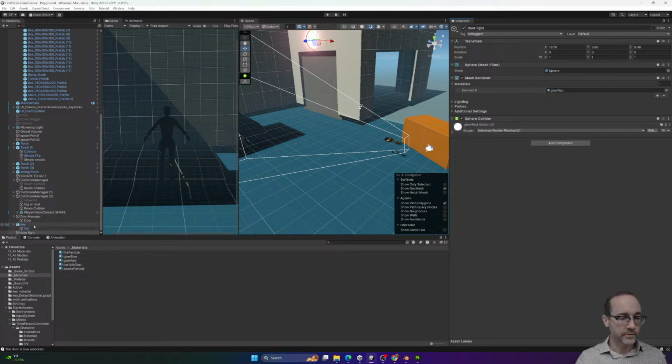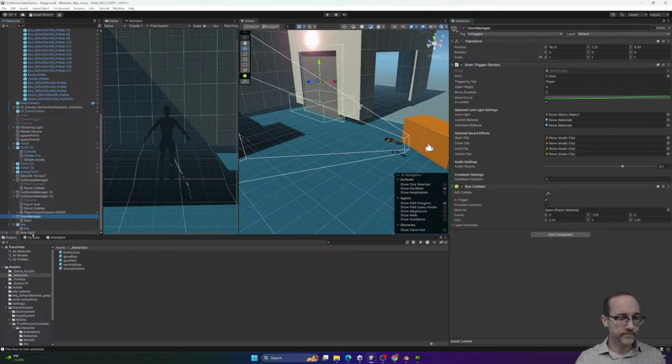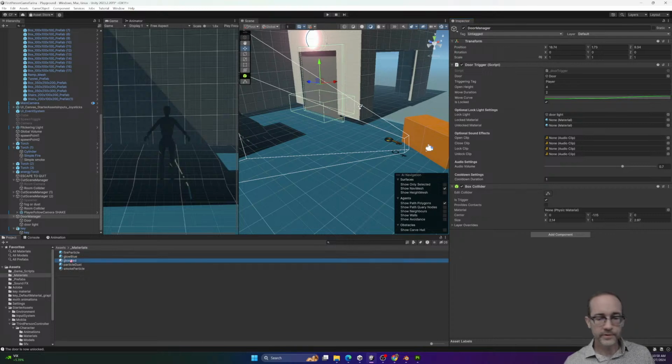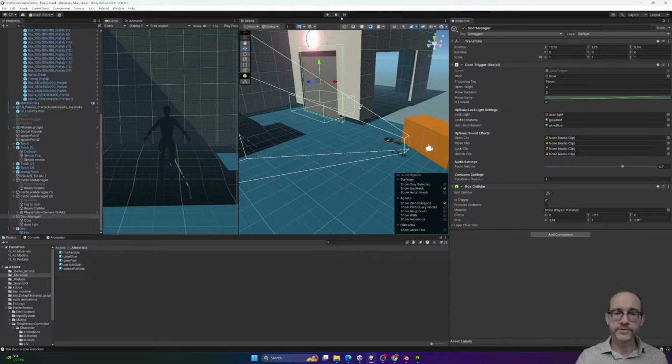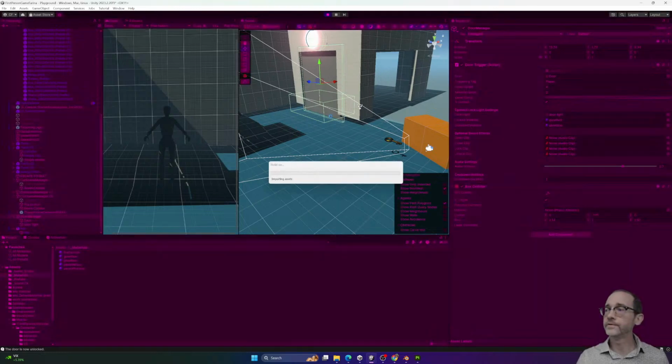And on the door, I might make this a child of the door manager. On the door manager, this needs to be over here. And then the locked material should be glow red. And then we can change the color when we unlock, which I'll just change to glow blue right now, but you could make it anything. And so now we should see a change on the door light when we grab the key.